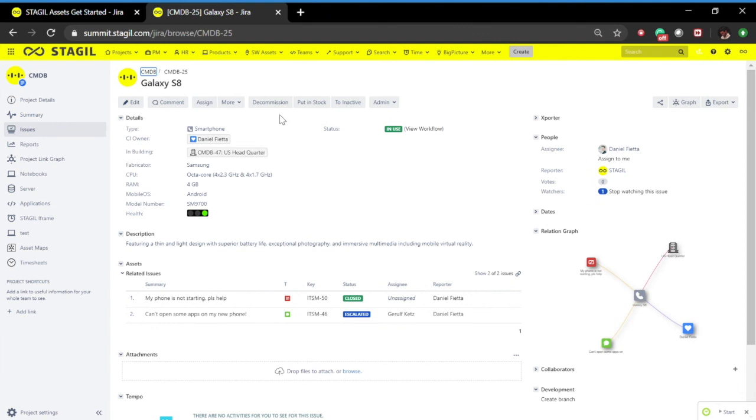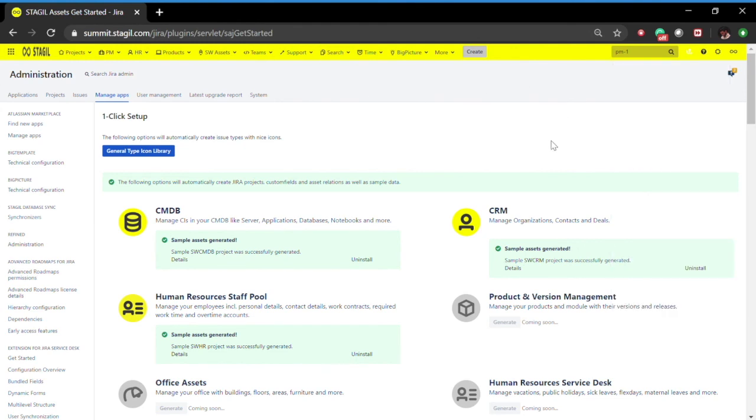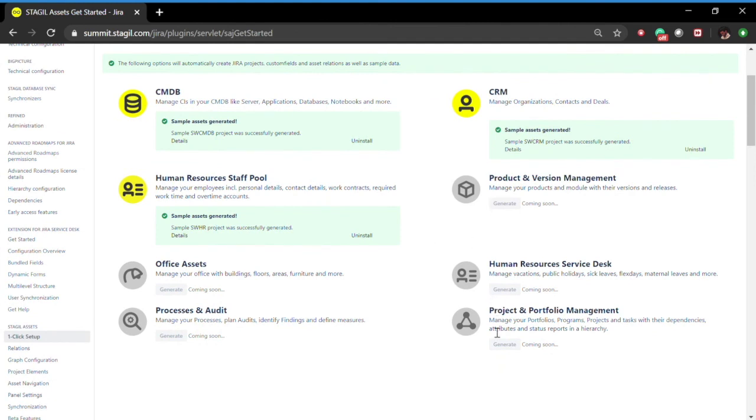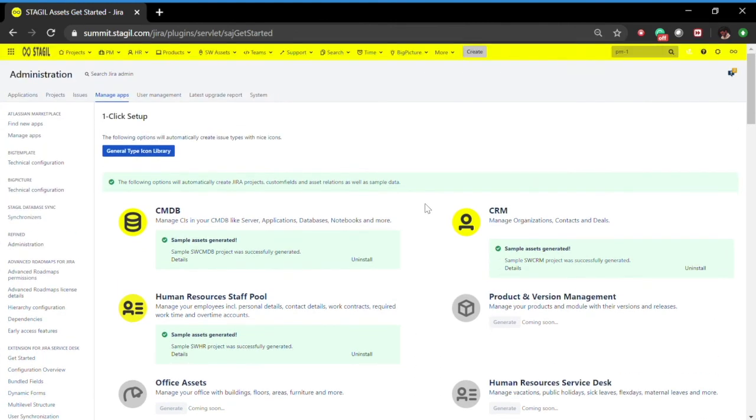Last but not least, I want to mention that the configurations of the application allow you to create projects with just one click. So we have already created template projects for CMDB management, for CRM, and for human resources. And in the upcoming versions, we will also have other use cases covered. But this really makes the implementation of the add-on inside your environment very easy and intuitive.